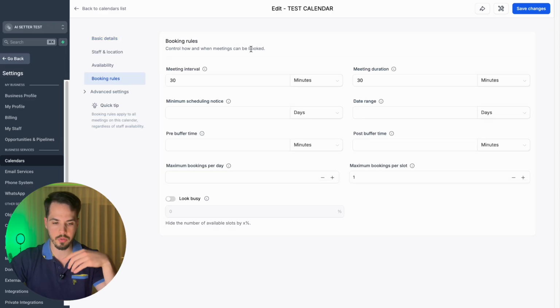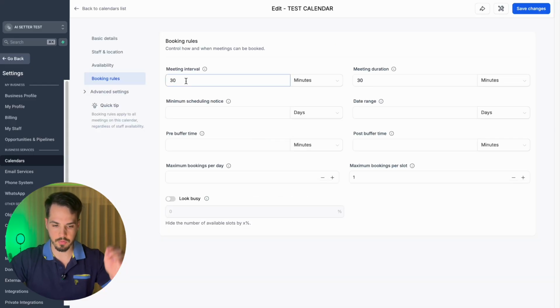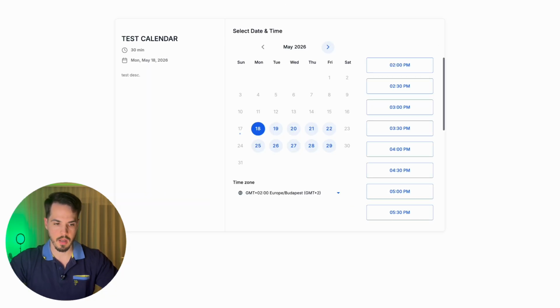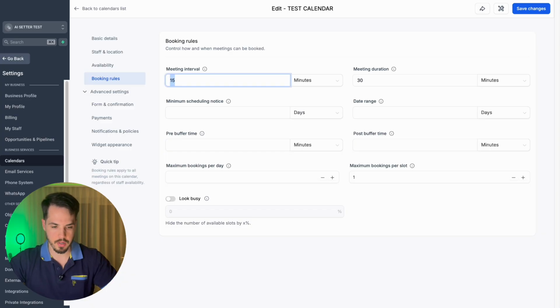So I'm gonna go to booking rules, and right now meeting interval is 30 minutes. So this means that people can book 2 p.m., 2:30, 3 p.m., etc. If I change this to 15 minutes, let's say, save changes, and I refresh, people can book every 15 minutes, 2:15, 2:30, 2:45, etc. So I'm gonna go back, I'm gonna keep this on 30 minutes.